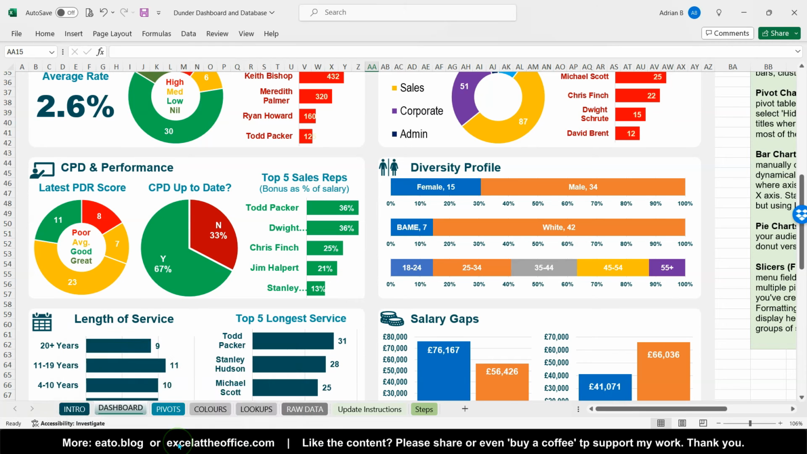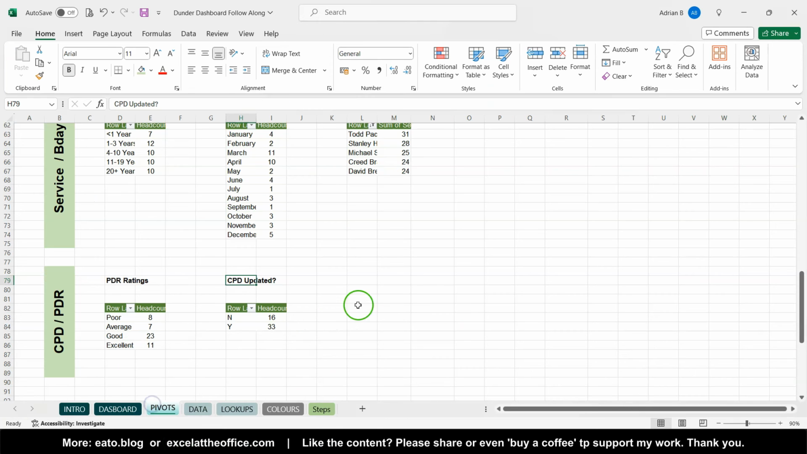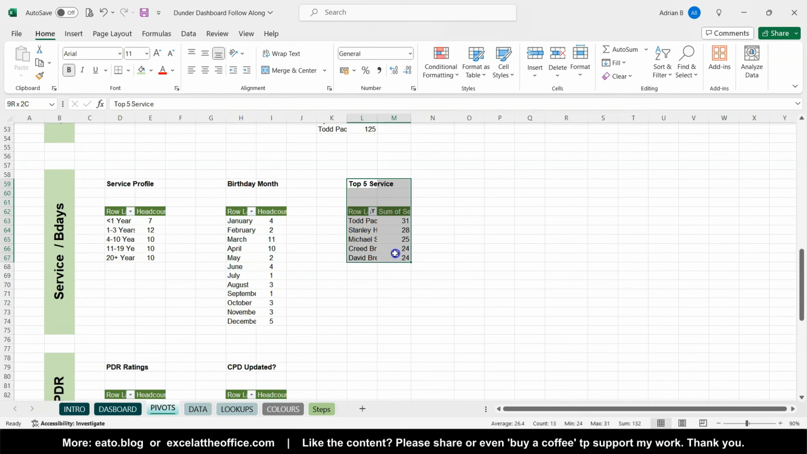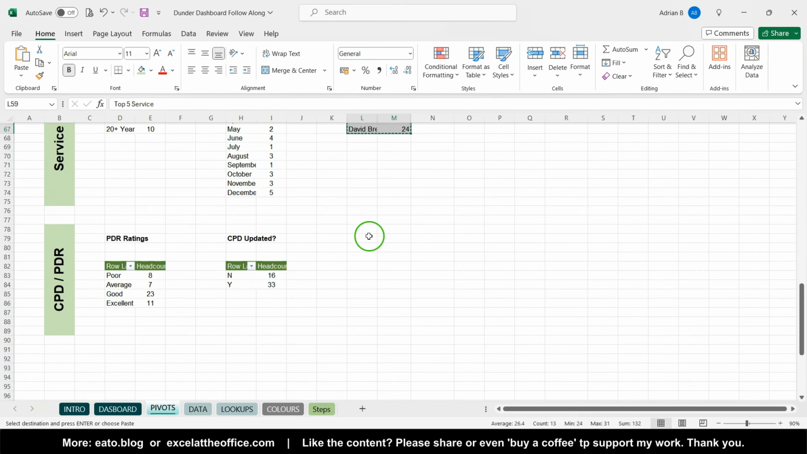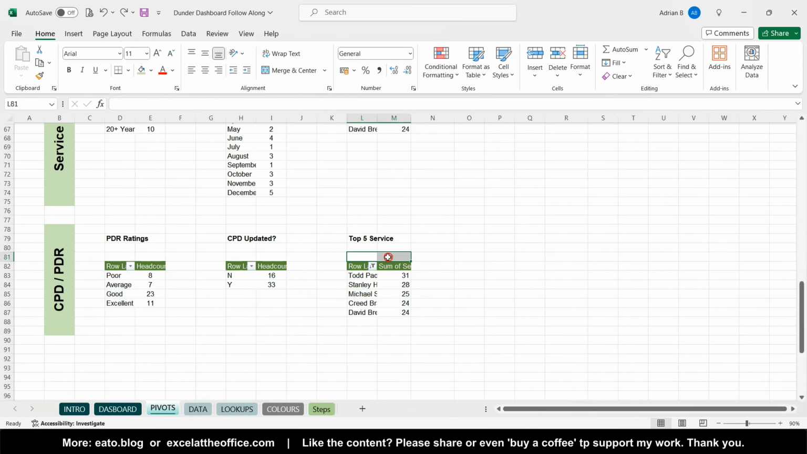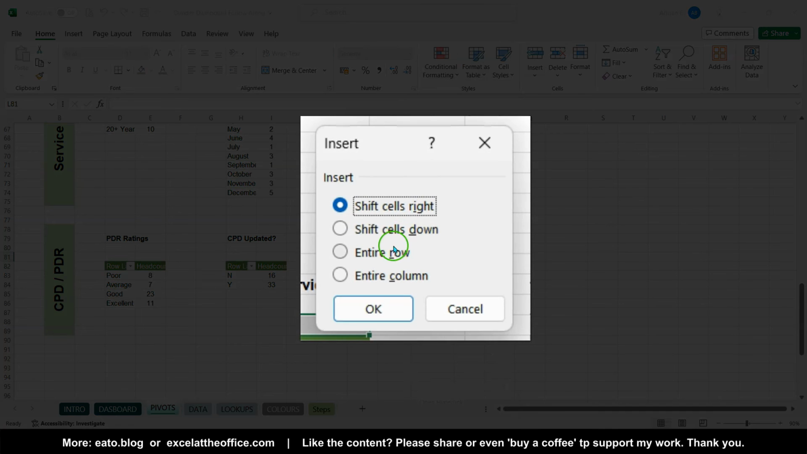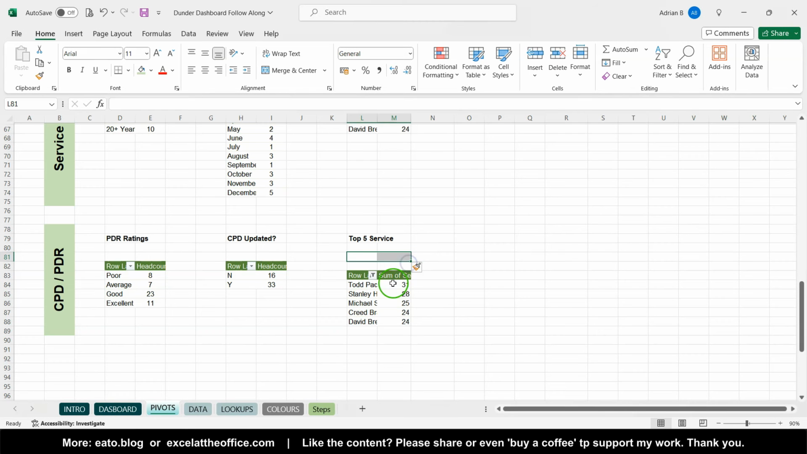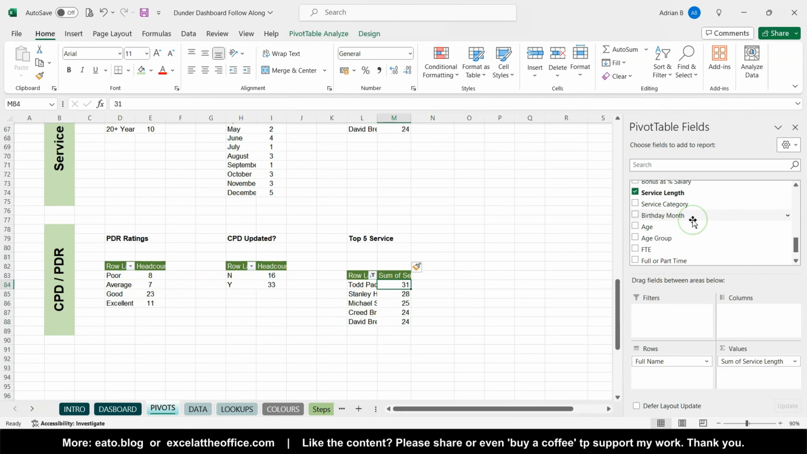So if I go back to my data, I'm going to just take an existing top 5 to start with again. I'm going to put this here. So in this instance, I want it just to be based on the sales reps. So I'm going to just select the width of the pivot table, but outside it, right click and insert, and shift cells down, and that will give me space to nicely put in the broad function as a filter.